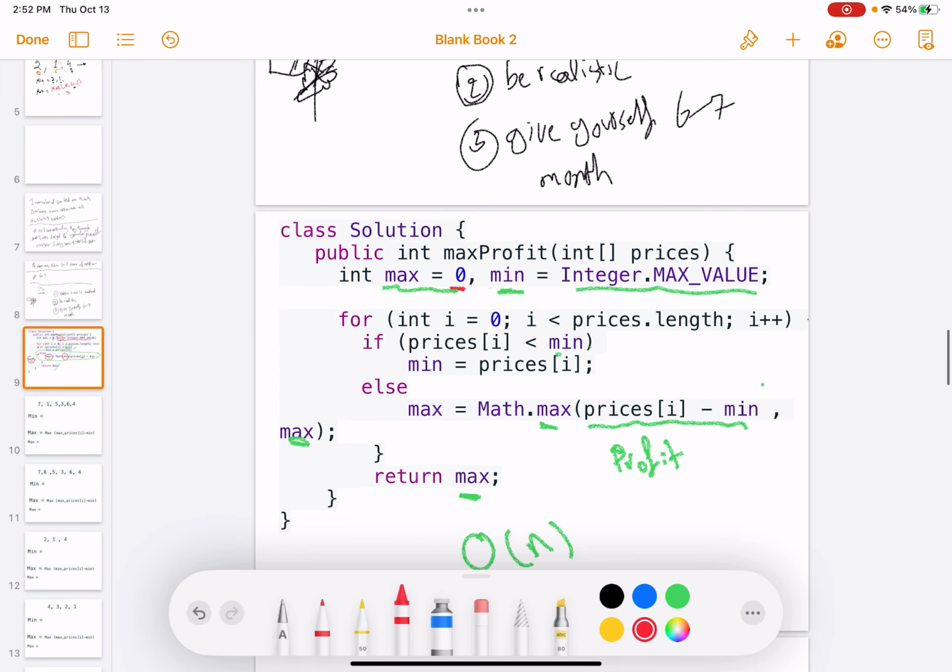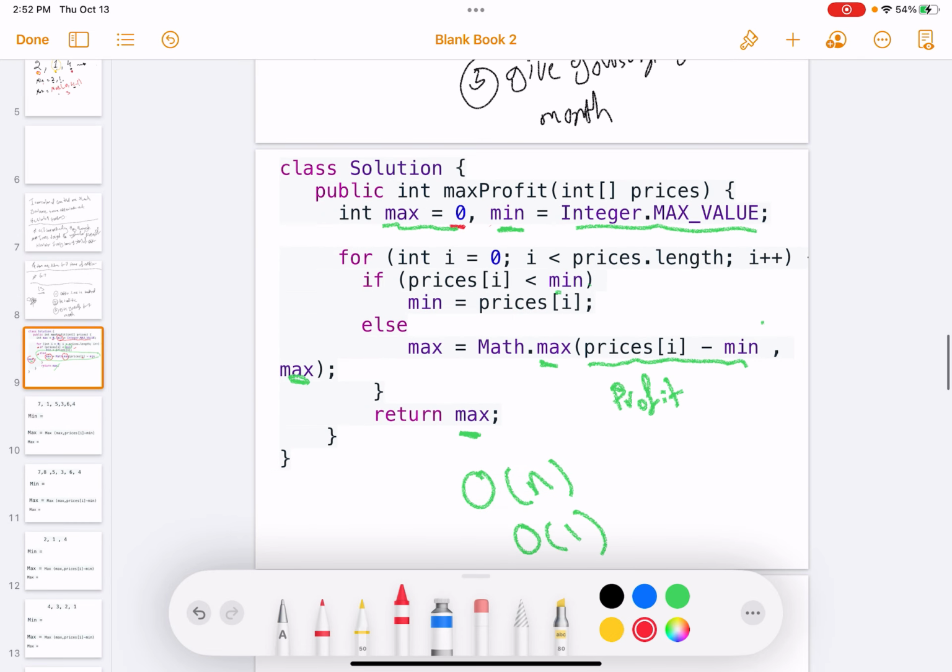Let's make it here. In the example that we just saw, we are only executing this branch of code. We are not executing the second branch, where the price of i is greater than min. So all the elements are less than min: 7, 6 is less than 7, 5 less than 6, and so on, 1 less than 2. So we are only executing this branch, and we didn't get into the other branch. For that reason the max kept its initial value 0, so it will return 0.